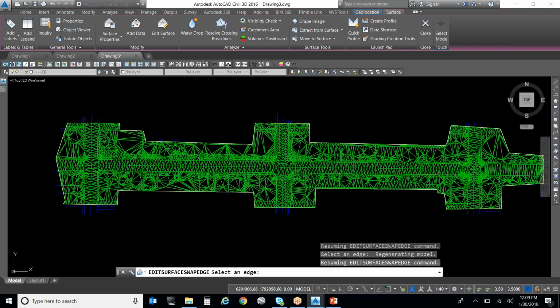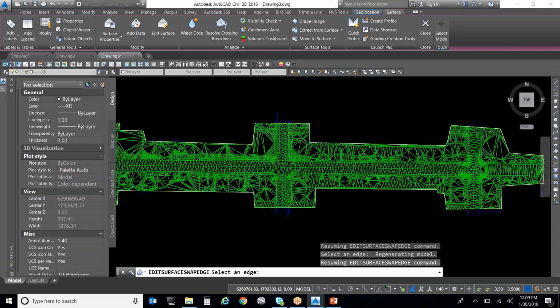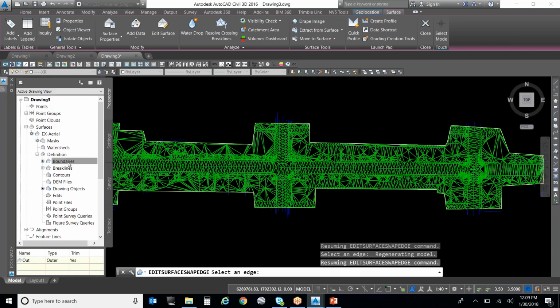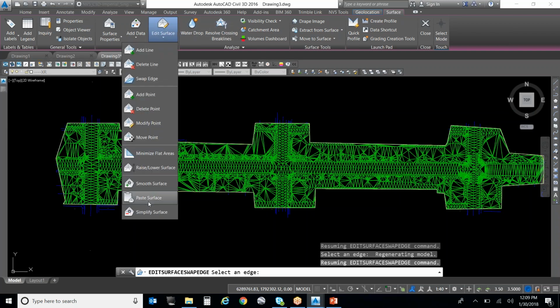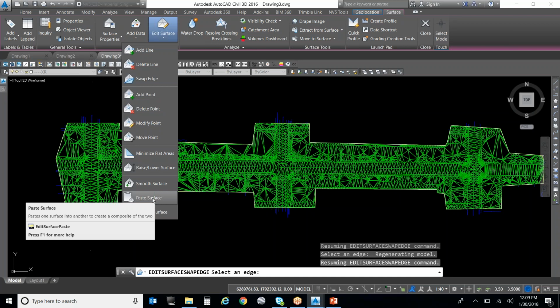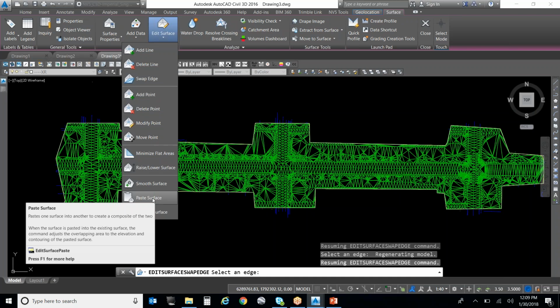So when we're talking about composite surface, we were going to get into that, but I ran out of time, technical difficulties being what they are. What you can do is, in surface, edit surface, there's something called paste surface, okay? In pasting a more accurate surface into a less accurate surface, which order should you paste? All right, since I have to think about it. Okay? The more accurate into the, no, the less accurate into the more accurate.